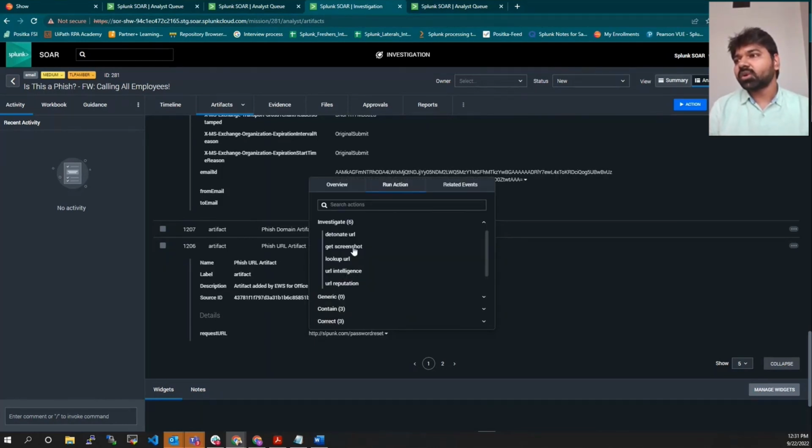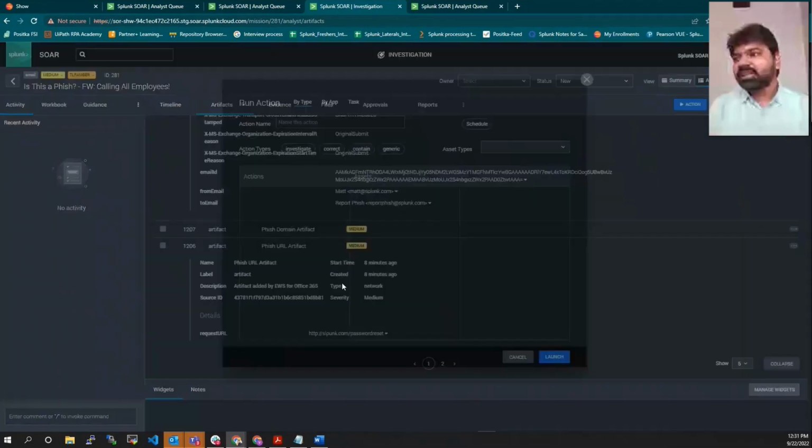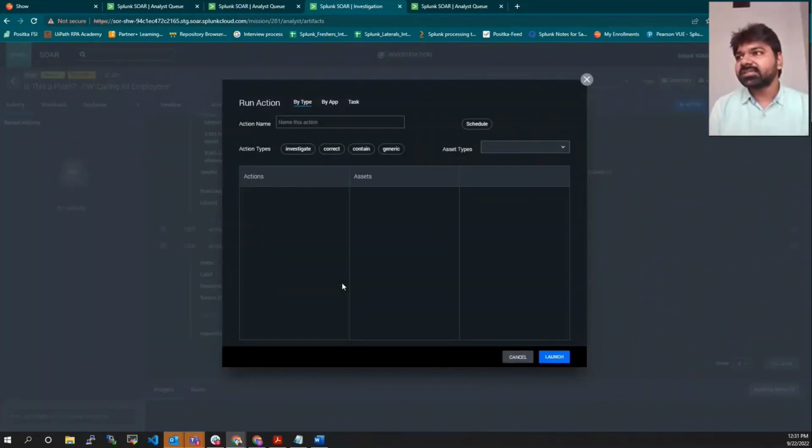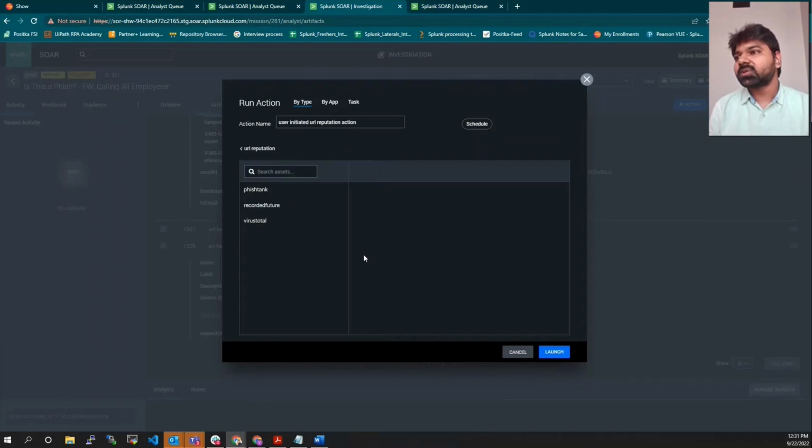So first, this is a request URL. Typically, I want to do a URL interpretation to see whether this is malicious or not. So I will just click on the URL interpretation. This screen, the pop-up, would take me to what apps are configured or available which will perform a similar action like URL interpretation. For this example, I will choose VirusTotal, then I will just do a launch.